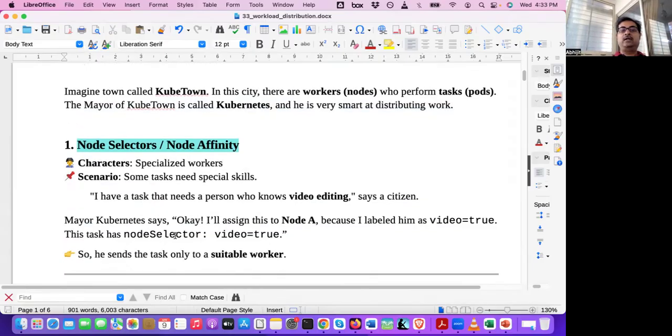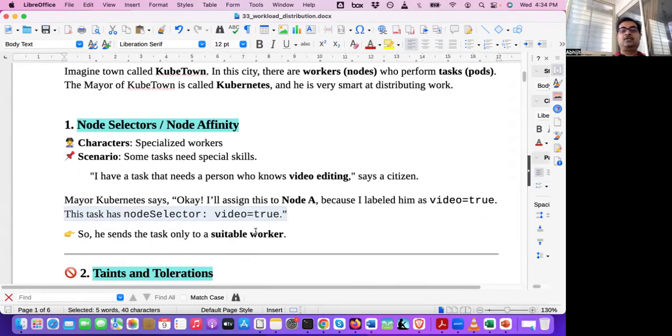So in the node selector, you will say video equals true. Whichever nodes are very high powered and can support video processing, like GPUs and that kind of thing, will have that label. So it will be sent to a suitable worker. Okay, this guy is a video editing guy. He can do this job, right?